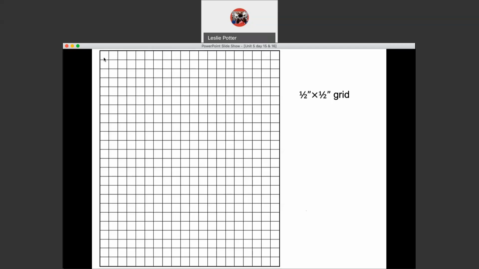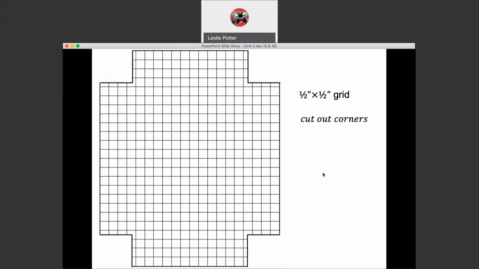So a 1 by 1 would be a half-inch by a half-inch. A 2 by 2 would be an inch by an inch. A 3 by 3 would be 1.5 by 1.5 inches, and so on and so forth. So you're going to cut out those corners according to what I've assigned to you, and you have to specifically do what I have assigned. I've assigned a pattern for you, and there's somebody else in the class that has the same pattern so that you can collaborate with another person.